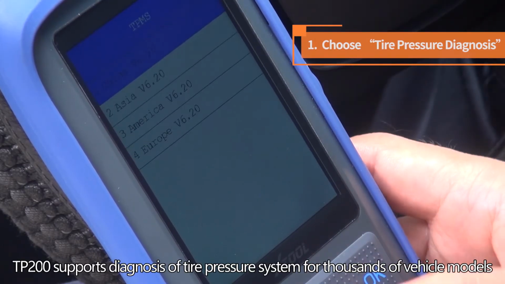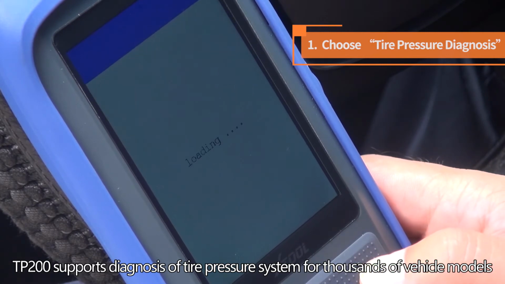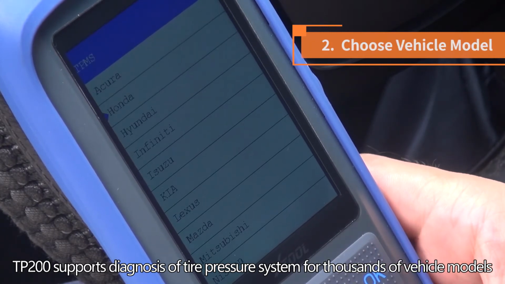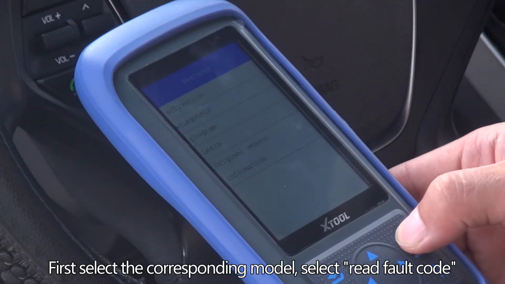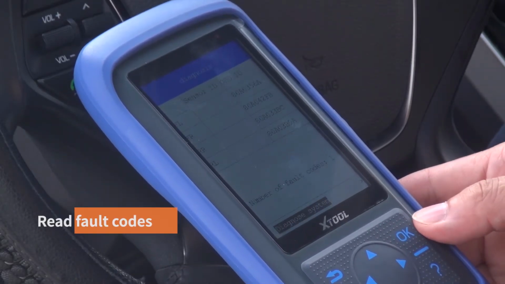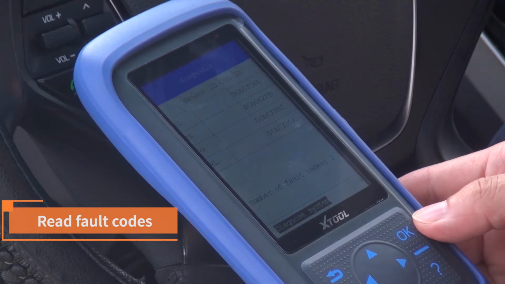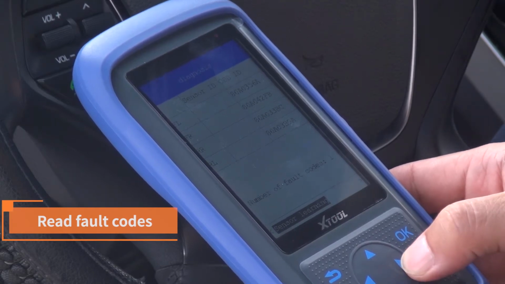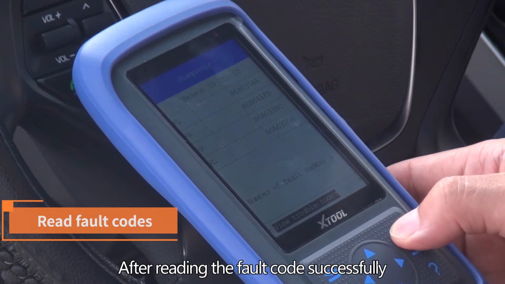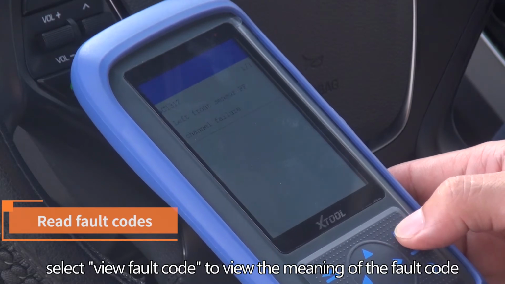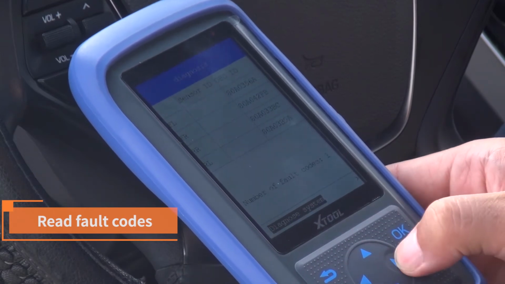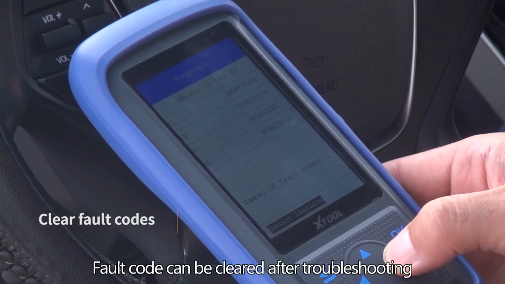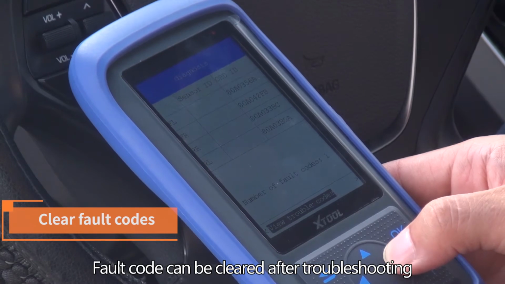TP200 supports diagnosis of the tire pressure system for thousands of vehicle models. First, select the corresponding model, then select Read Fault Code. After reading the fault code successfully, select View Fault Code to view the meaning of the fault code. The fault code can be cleared after troubleshooting.